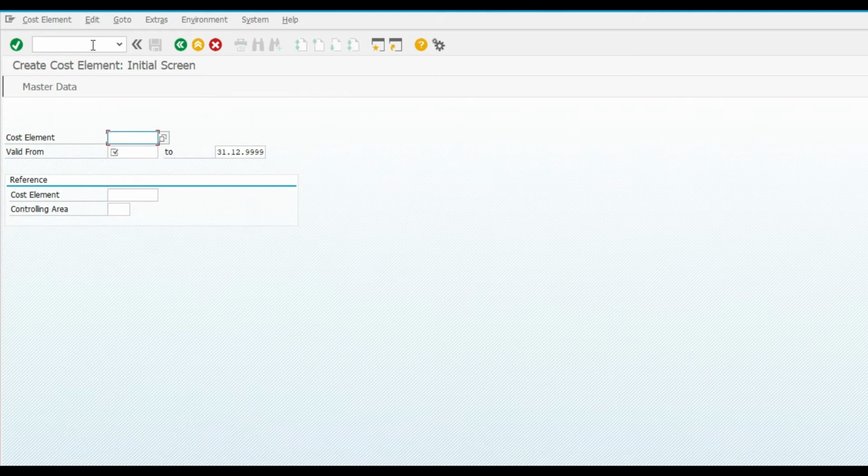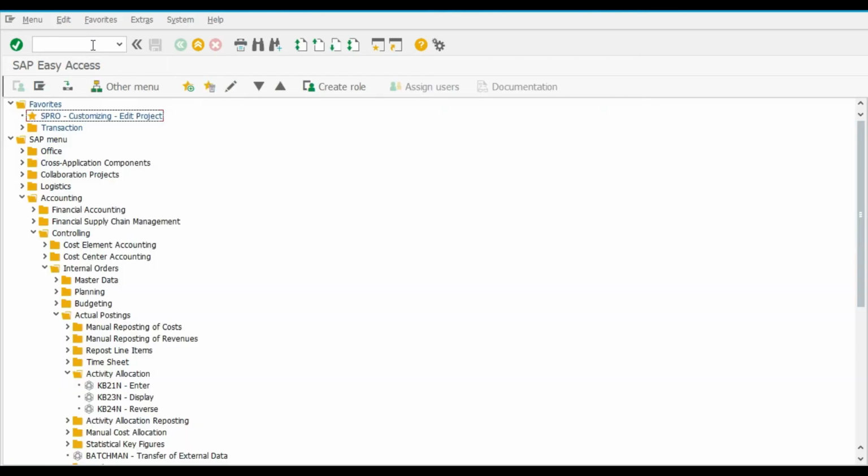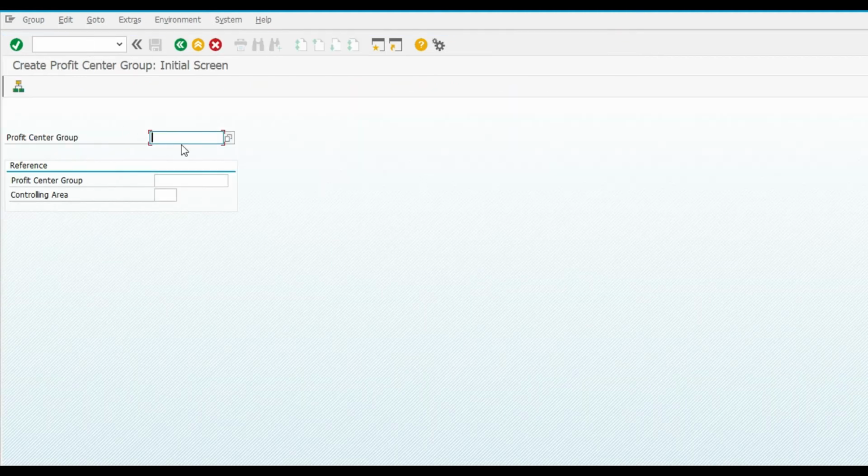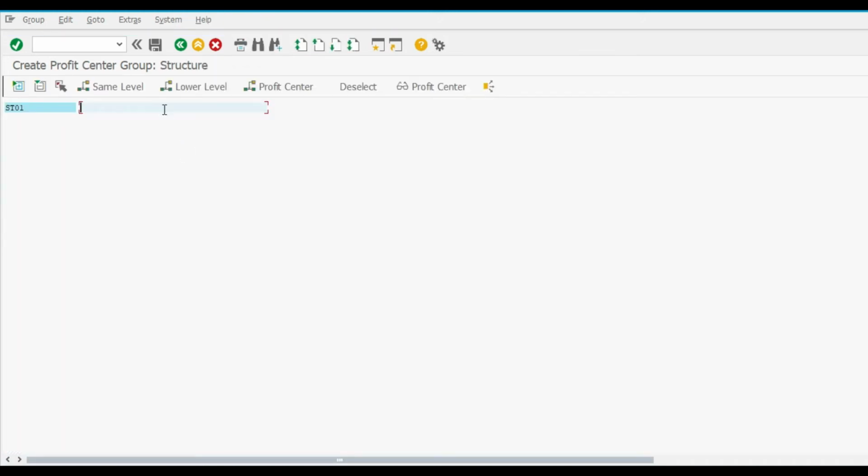Then we are going to use test. GL account first we have to create. Let's start with the KCH1 first. KCH1, sorry, KCH1. This is related to profit center. Now we are going to give it as ST01. So this is our ST01 profit center.